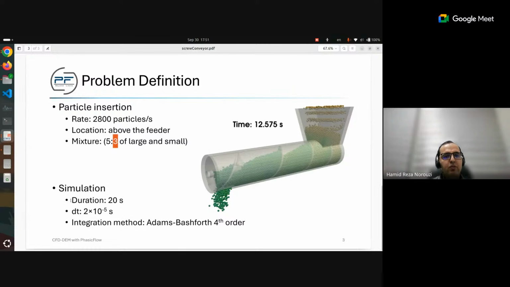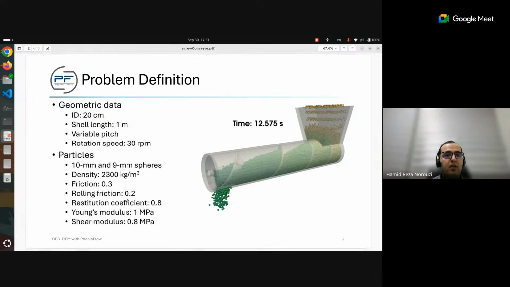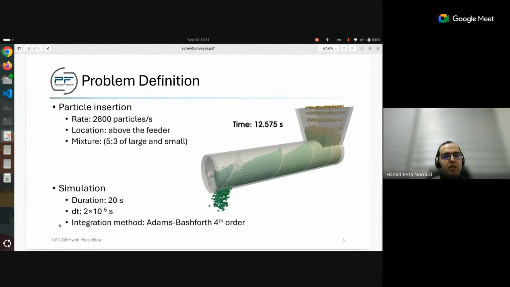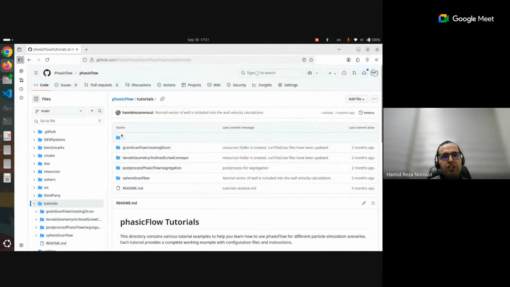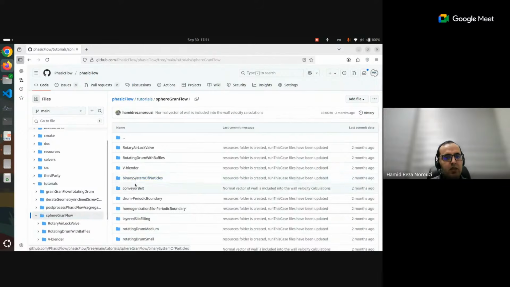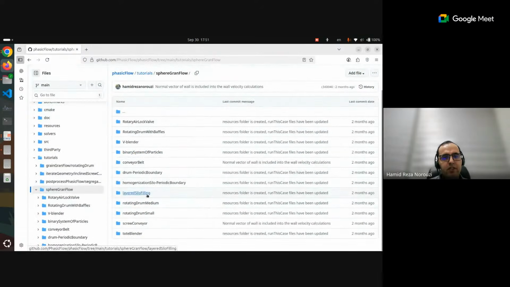The simulation is going to be done for 20 seconds. The delta T for the simulation is 2 times 10 to the minus 5 seconds. As you see here, since the size of the particles is large, we are allowed to use larger time steps in the simulation. And again, the integration method is Adams-Bashforth. This simulation that we are going to cover in this session is from the standard tutorials of PhasicFlow, screw conveyor, as you see here.